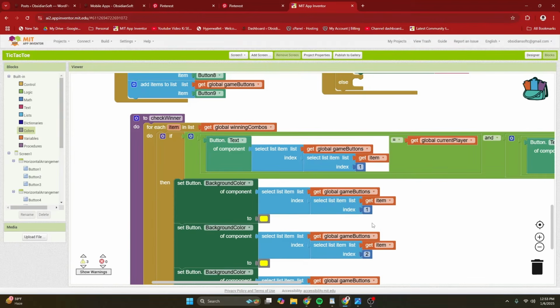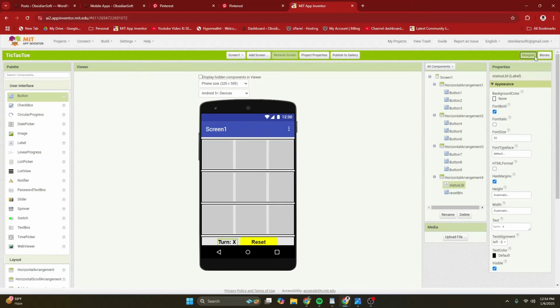So we are going to go through our winning combos list. We will first check if when we go inside the loop for the first time, our winning combos will be 1, 2, 3. So we will check if in our game buttons 1, 2, 3, that is the first row, have the same current player. If they don't have it, then we will go on to the next winning combination, which is 4, 5, 6. So we will check for 4, 5, 6, okay? And so on and so forth.